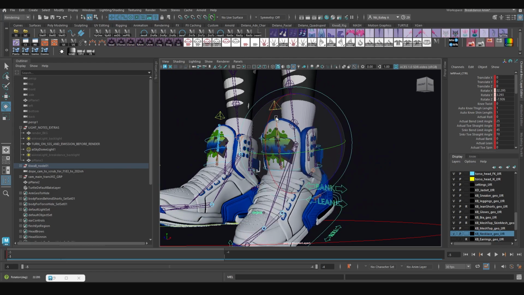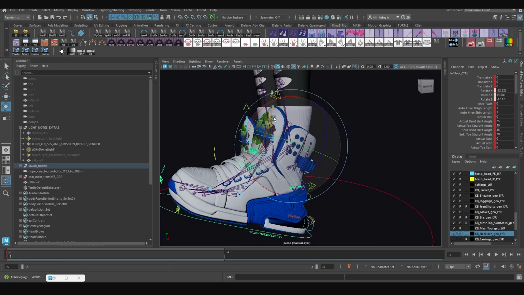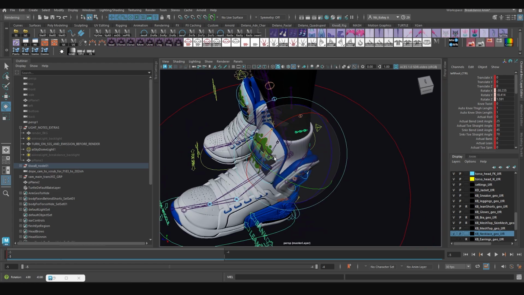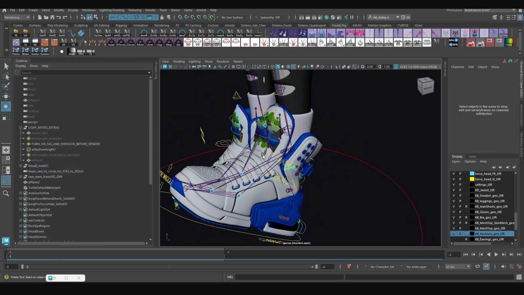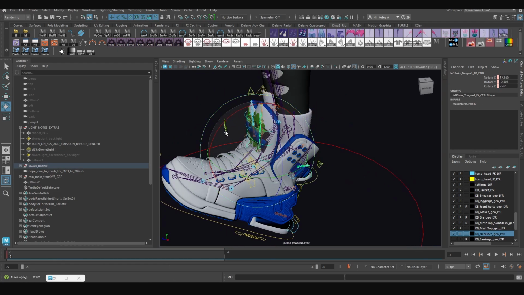So make sure you connect the set-driven key to intermediary groups. Okay, that's it. Thanks for watching.